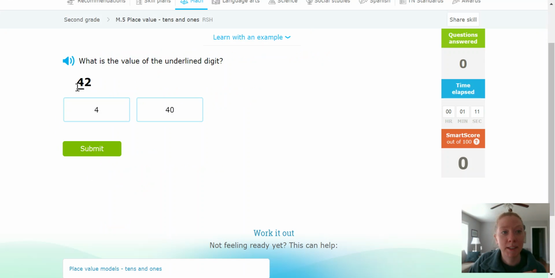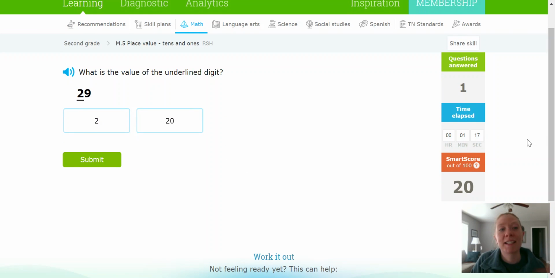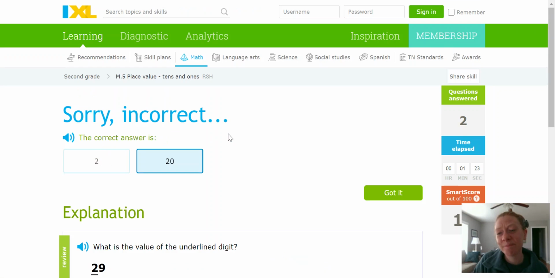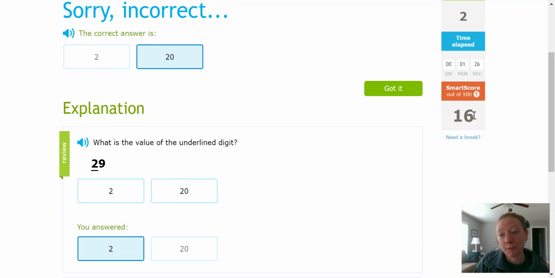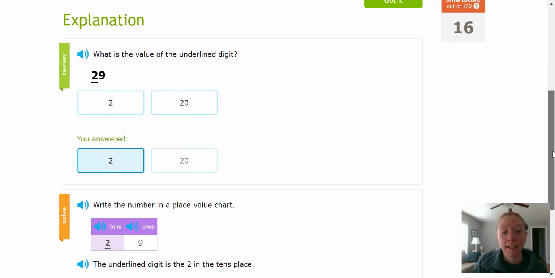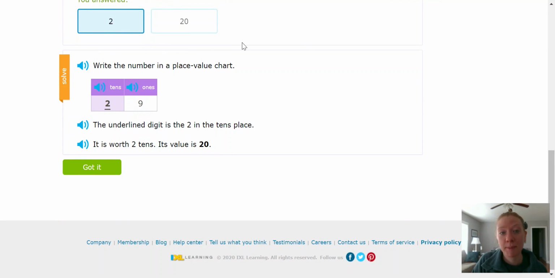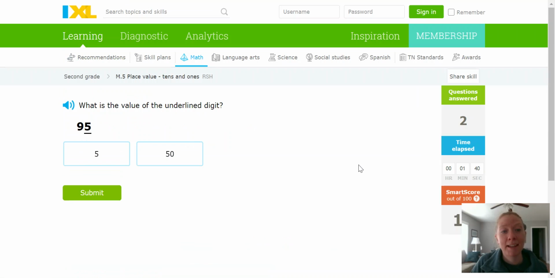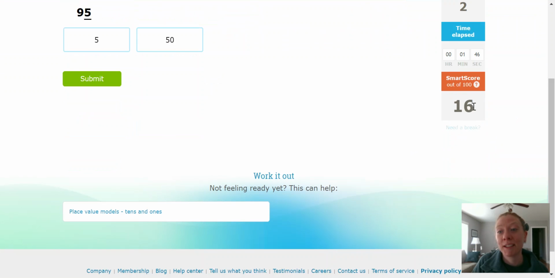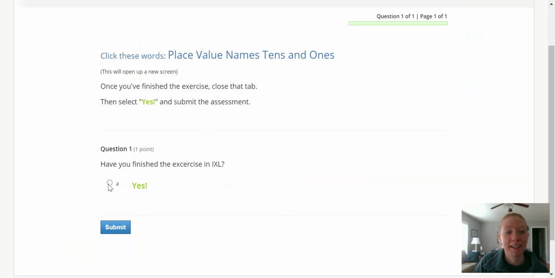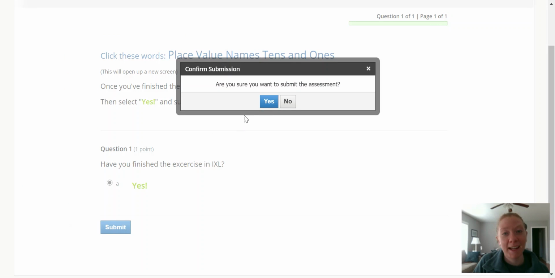So let me show you an example. It says, what is the value of the underlined digit? Let's say I say 40 and it says, great job, you got that right. Then let's say I look at this one and I say 2 and it says, incorrect. My SMART score went down a little bit, but that's because it's keeping me at the level I need to practice at. Then it gives me an explanation of why. Make sure to read that explanation and do your best to understand your mistakes because that's where learning happens, and then press got it. Once you've finished all the way to a SMART score of 80 at least, then you can go back, click yes, I have finished, and submit.